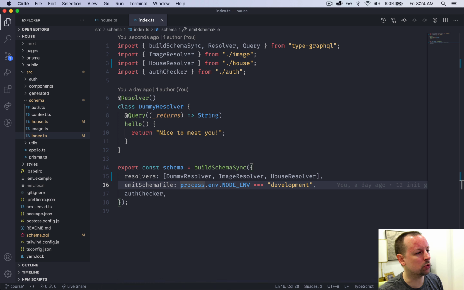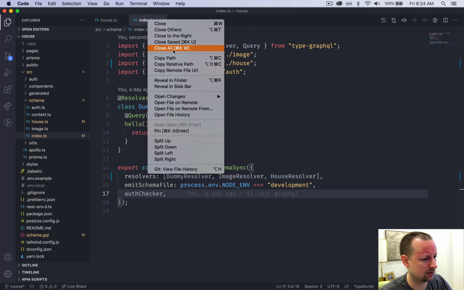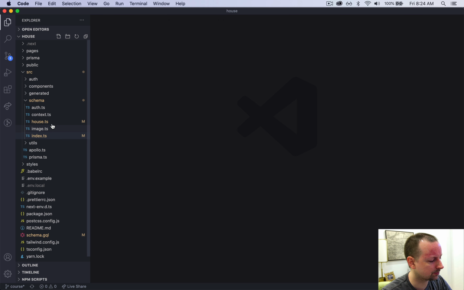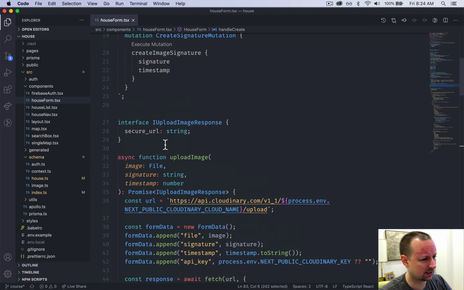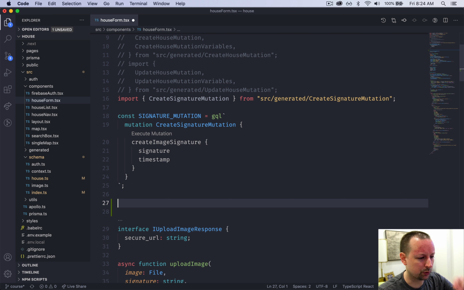So now it's time to move into the front end. And in the front end, what are we doing? Well, we're trying to call our mutation. And to do that, we need to first declare it. So why don't we hop over to the front end. We'll go into components, house form, scroll up a little bit. Why don't we declare it just below the signature mutation?